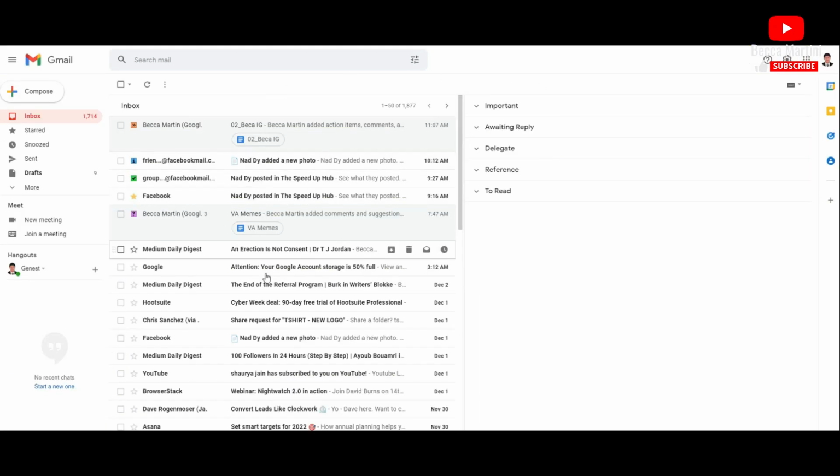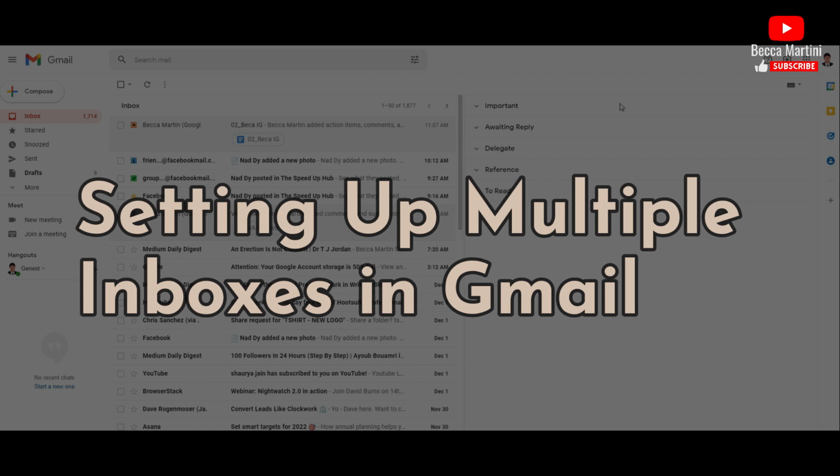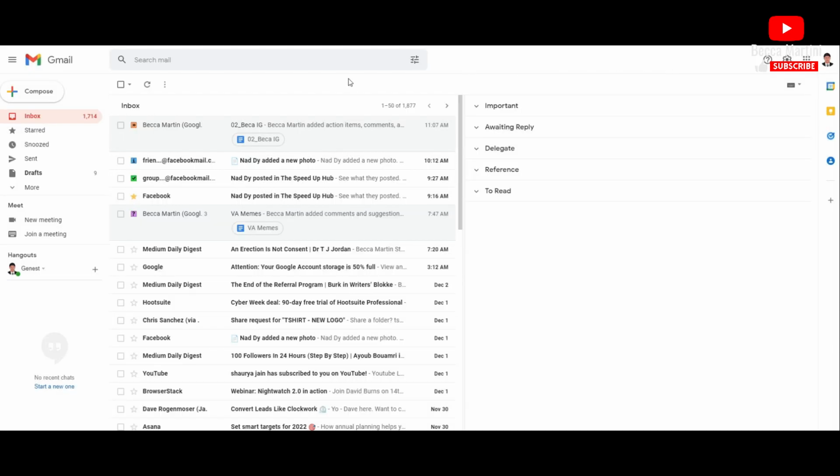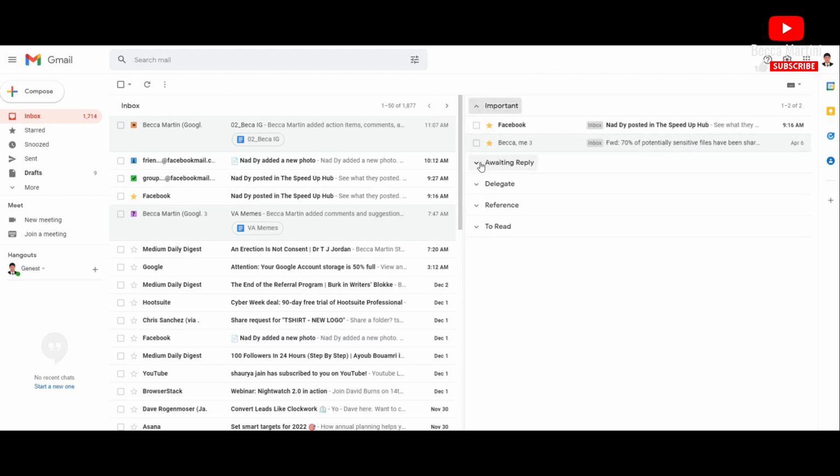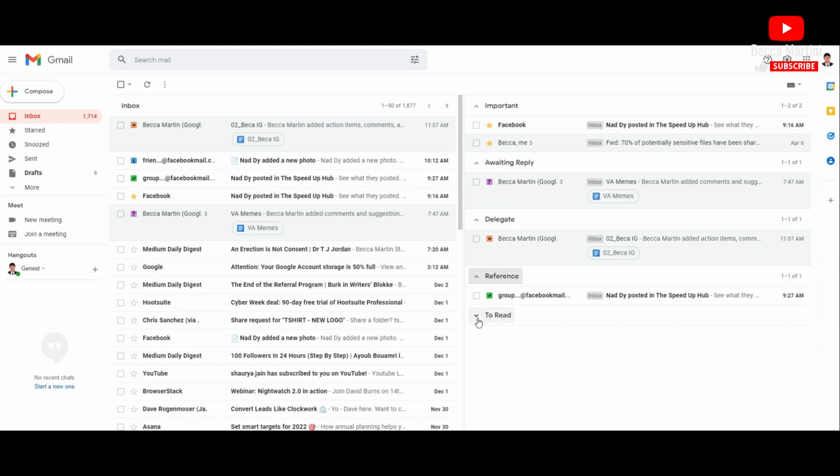Hi guys, in this portion I'm going to show you how to create multiple inboxes in Gmail. So this is the look we want to achieve. The left is the main inbox and the right is the multiple inboxes, where we see this portion with the important, the awaiting reply, delegate, reference, and to read. So that's it, let's get it started.